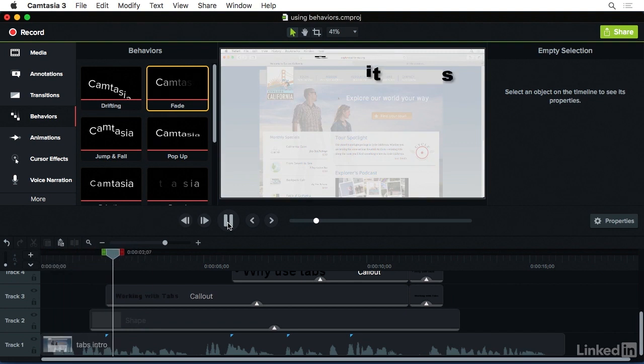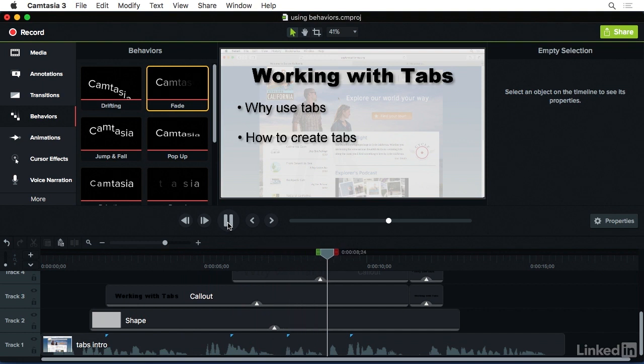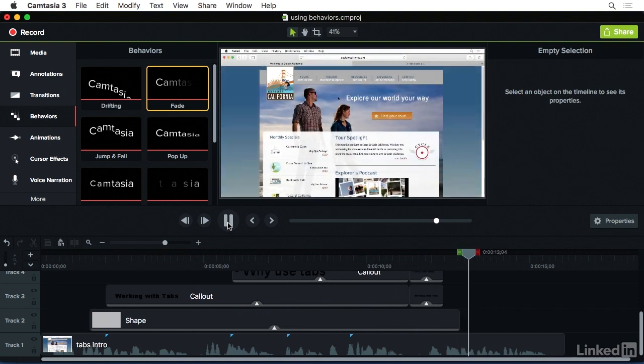In this movie, we're going to explore working with tabs in the Safari web browser. We'll cover why you may want to use tabs, how to create tabs, and how to open links in new tabs. Tabs allow us to have multiple web pages open at the same time.